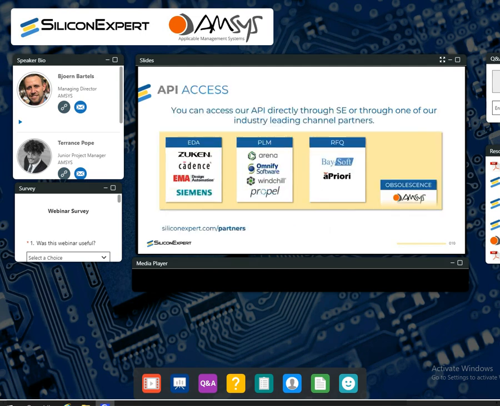We also have third-party integrations with a number of different partners. This is not comprehensive. This is just cherry picking what we consider to be the biggest and best ways in which you can access SiliconExpert data through these partners. And I believe Bjorn will be following up with more information on specifically AMSYS's implementation of this partnership.